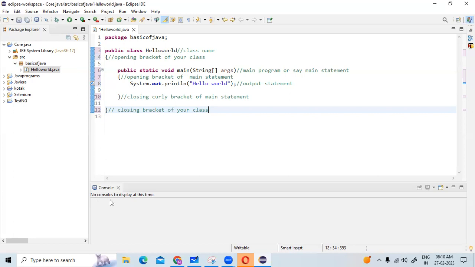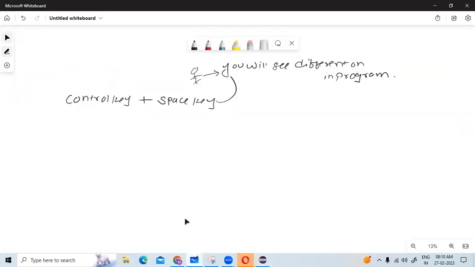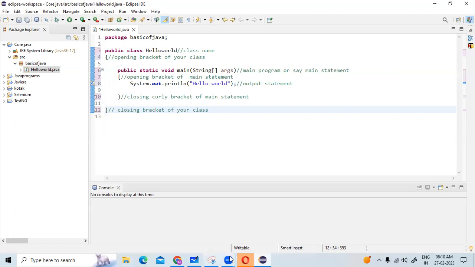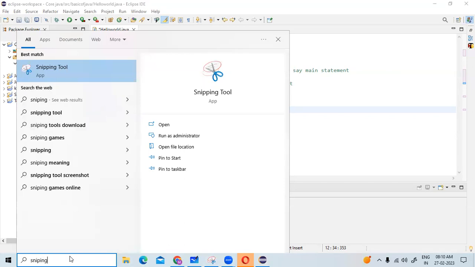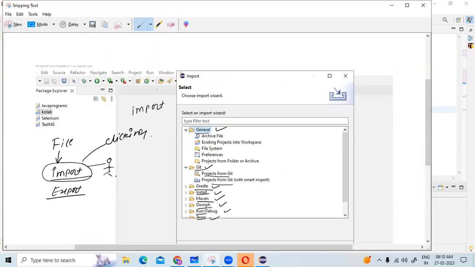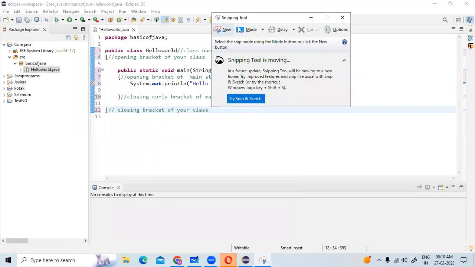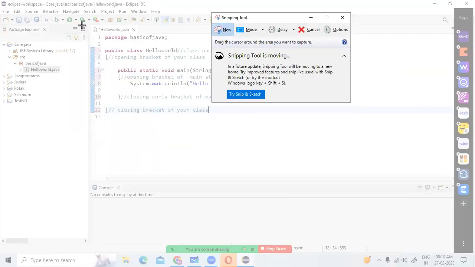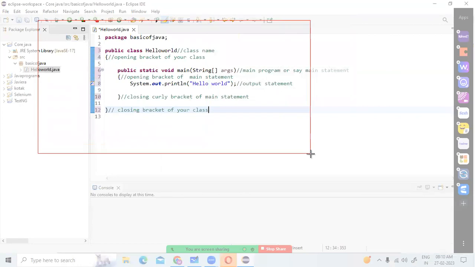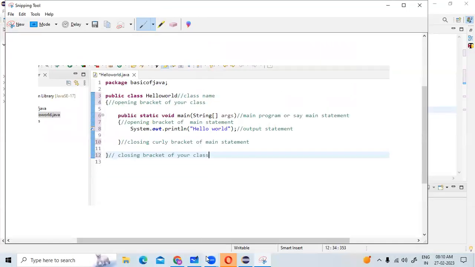So we'll go towards that. I will use a snipping tool over here. New one. Okay. So we'll see what is class. First one. This is class, right?